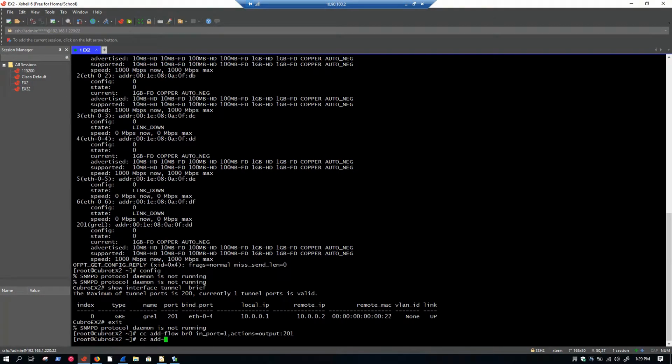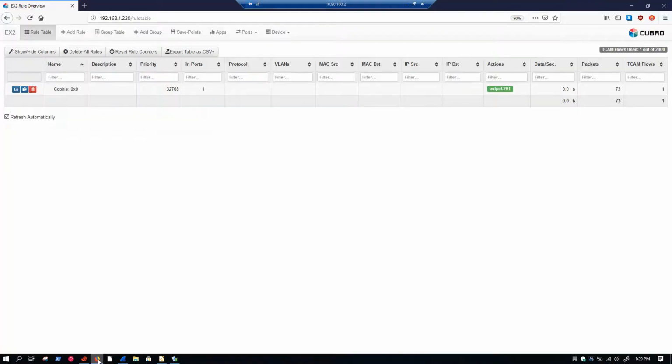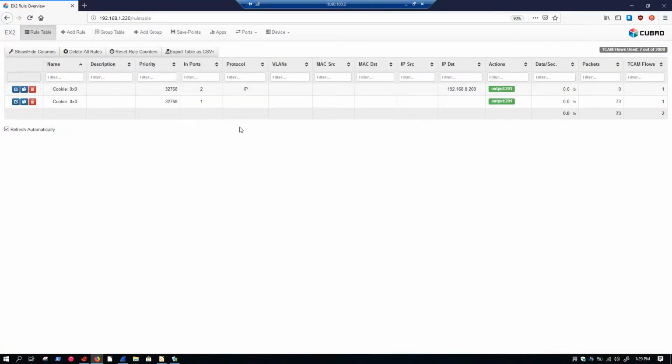So we can do something like a cc add flow, bridge 0, in port equals 2. And let's take the IP protocol, and let's say we want to send all traffic that has an IP destination of 192.168.0.200, and we want to send that into the GRE tunnel. We can do that. And also note that when we go to the web GUI of the EX2, we will see these rules in our rule list. So we can see here our IP-specific rule as well as our generic one.